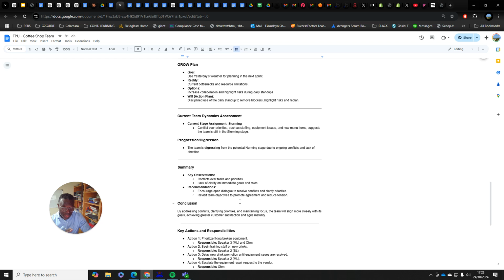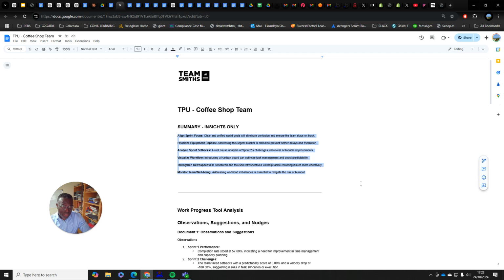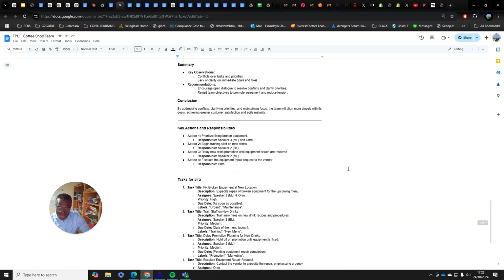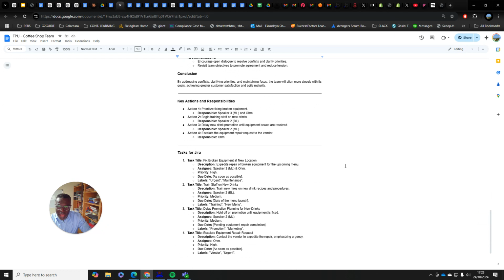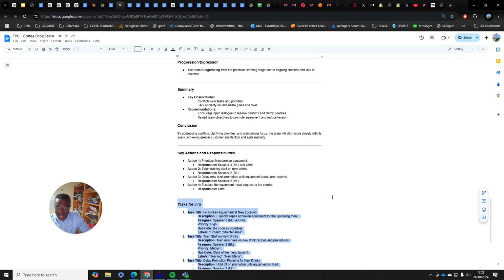Now, like I said before, you do not, as a team leader, need to go through all of this. This is what you should be focused on. This is what's going to allow you to course correct within a few microseconds. But this is the detail when you have time. And here are the tasks that would be sent to Jira based on the transcript. And here are the key actions and responsibilities that might be emailed to people automatically, depending on how you configure the tool.